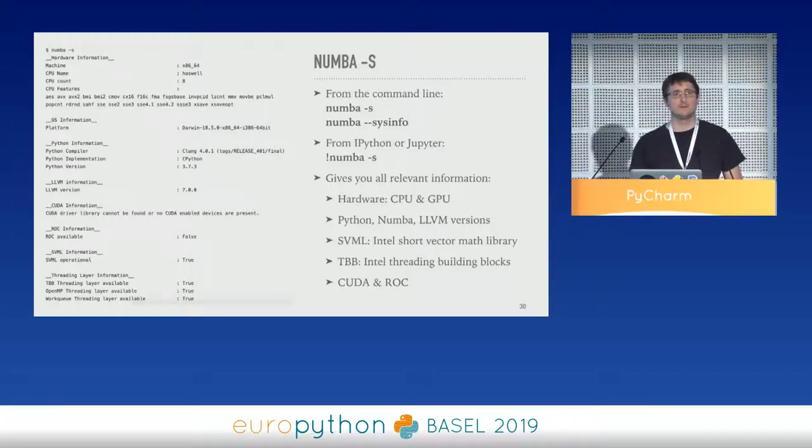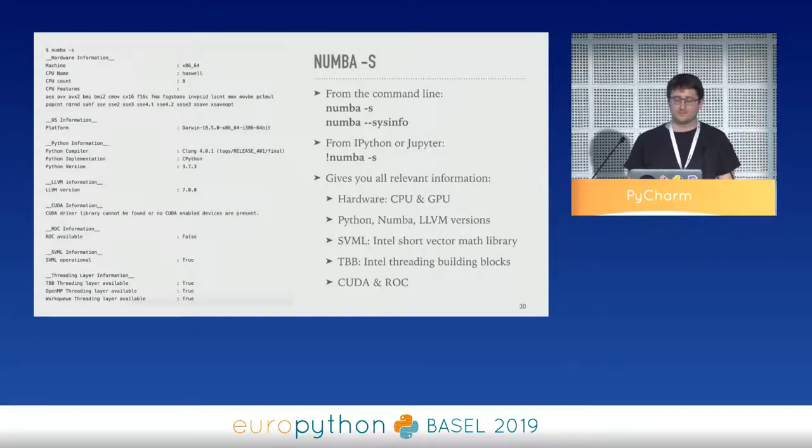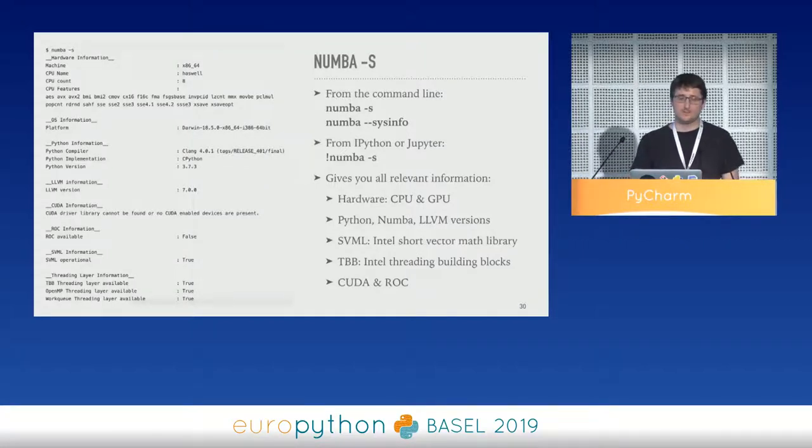If you just put the exclamation mark in front, you can execute shell commands, so you can also get the info from there. And as you can see here on the left, this gives you all of the relevant information about the hardware on your computer, like what CPU and GPU you have, which Python version, Numba version, and LLVM version you're using, whether you have the Intel short vector math library installed. I'll talk more about this later, whether you have the Intel threading building blocks library installed, which will make Numba faster in some cases also, and then which GPUs you have available and GPU drivers you have installed.